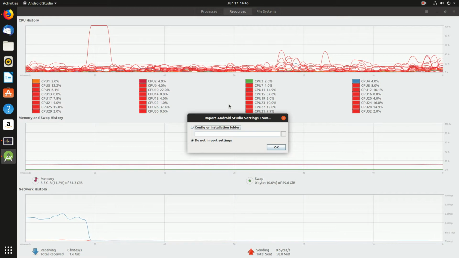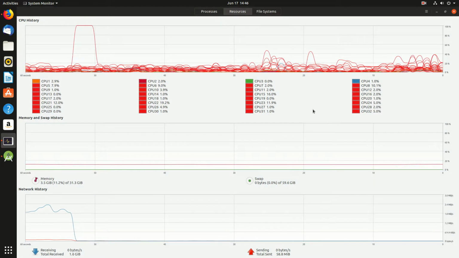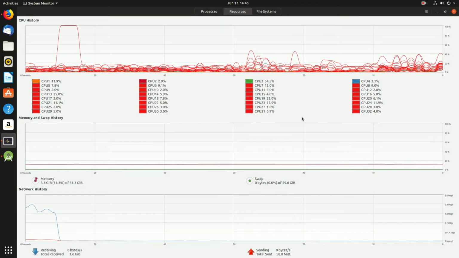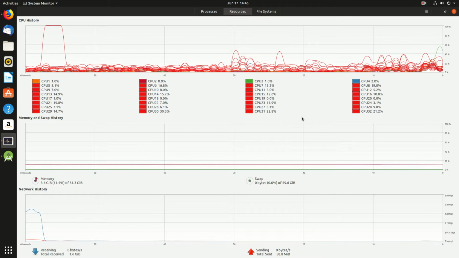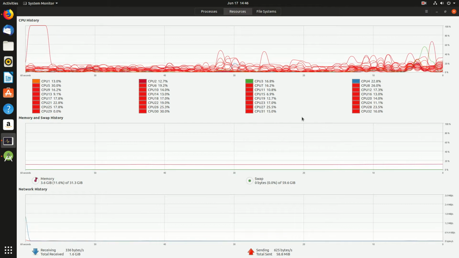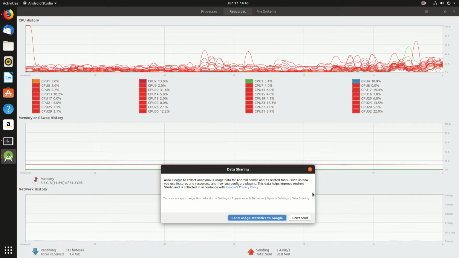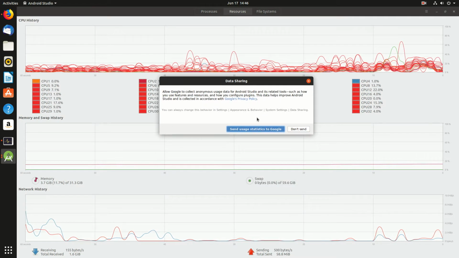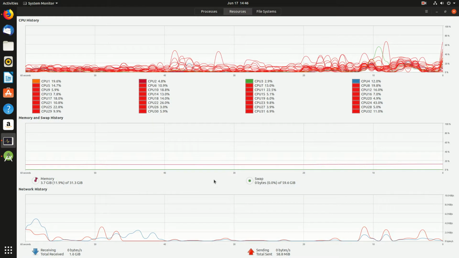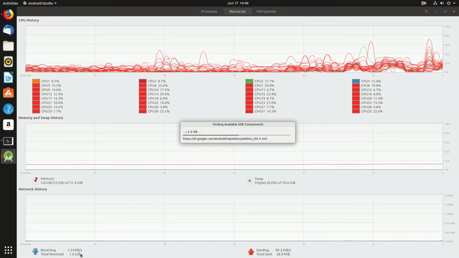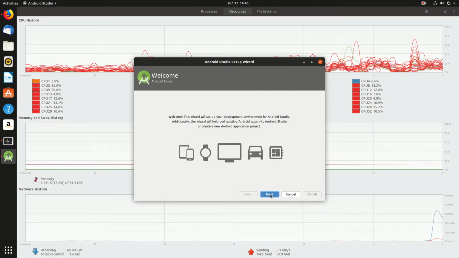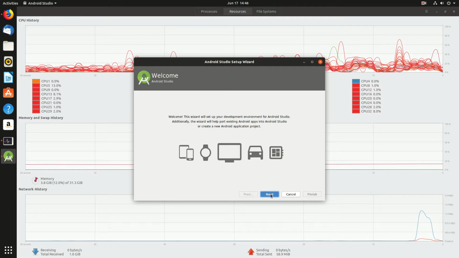And that should load. Do not import settings when you load it for the first time, unless you desperately have settings you want to import. Most people don't. 99.9% of people don't. Data sharing I recommend opting into. And you can see I've downloaded 1.6 gig on top of Ubuntu itself. That's inclusive of Android Studio, of course.